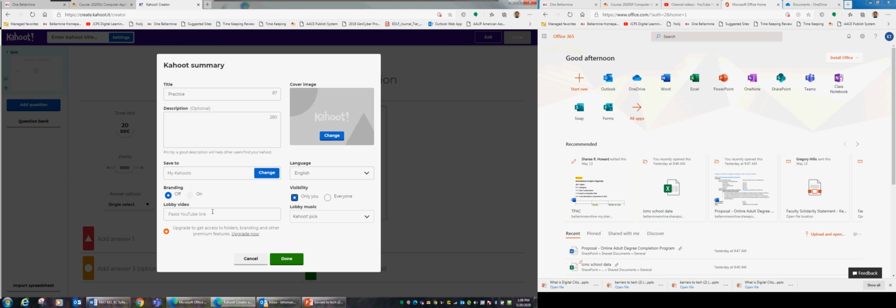You can add an image here. You can add a video that will appear here on your cover page. Okay, and I think you need to do one of those for your assignment. You need to add an image, right? Okay, so then you just put in your first question.